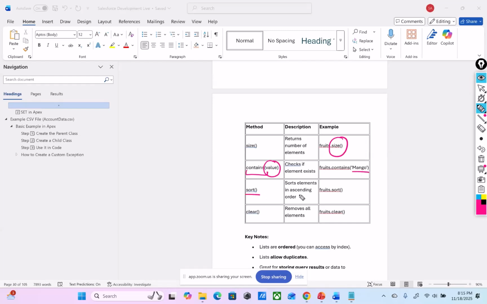Sort, if you want to sort the elements in ascending order. So if, let's say, we are using strings, it will sort them in ascending order.